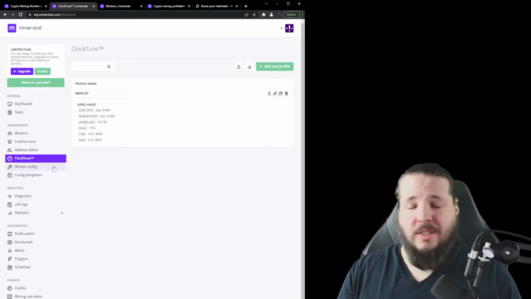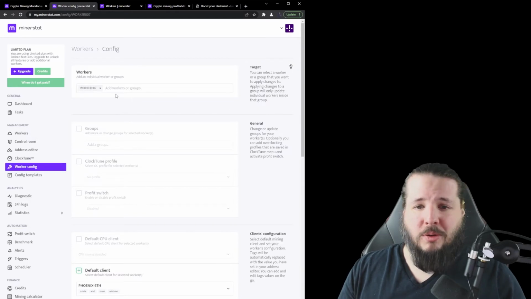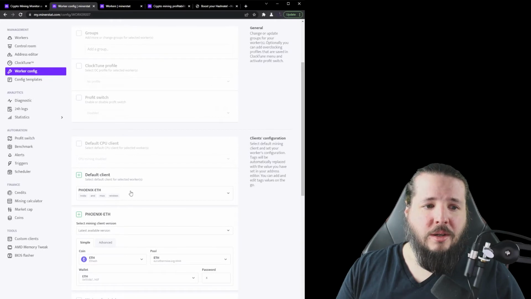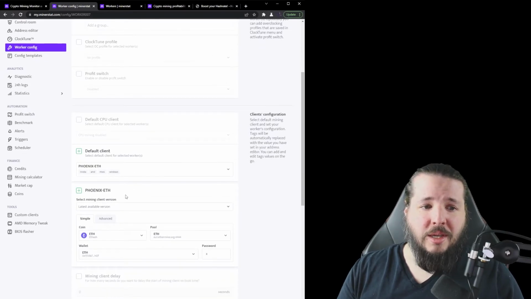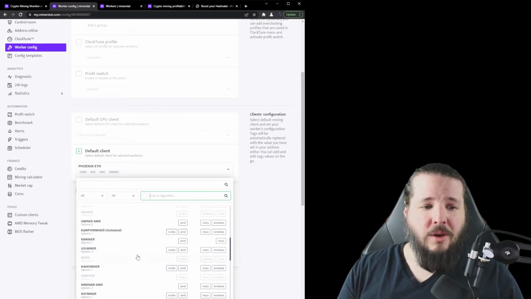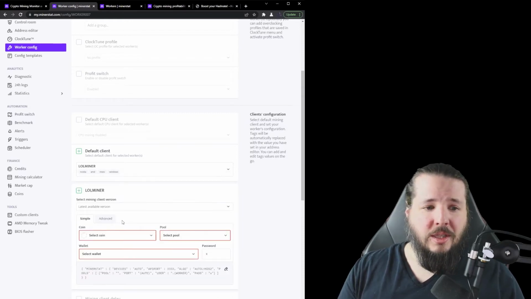So what we're going to do is actually take that profile and apply it to the worker. So the worker 007, which is auto-populated because it knows about your workers, you're going to want to go ahead and just pick the client that you need. In this case, I'm going to use LOL Miner. You have options to pick a lot of different miners. In this case, LOL Miner is ETH and TON for me. So I'll go ahead and click that.